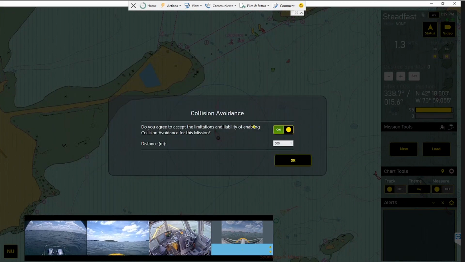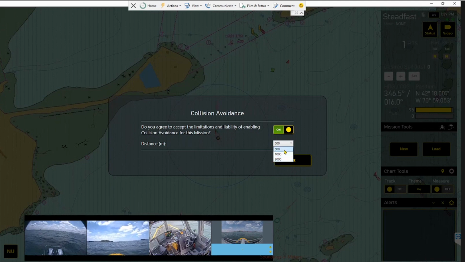And then the next menu that pops up is collision avoidance. We have three options here. When collision avoidance is enabled, we have a 500 meter, 1,000 meter, or 2,000 meter ring. And that's the point at which, if something were to cross those thresholds, the boat would start to track and start to avoid. So I'm going to keep it at 500 because we're in the inner harbor.